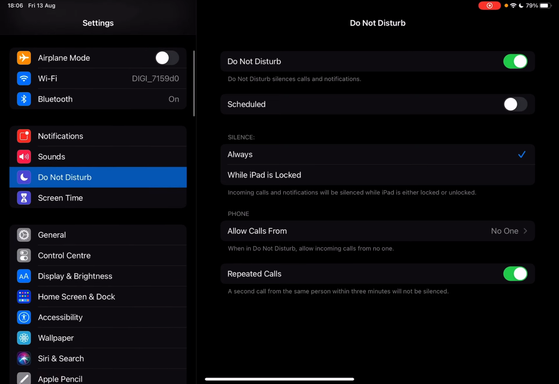As you can see, do not disturb mode, and then obviously the first section here is the do not disturb switch. And when you turn it on, you will see this little moon icon in the top right corner, and when you turn it off, it disappears, so you can always know if your do not disturb mode is on or off. But you can also schedule your do not disturb mode for a specific time.